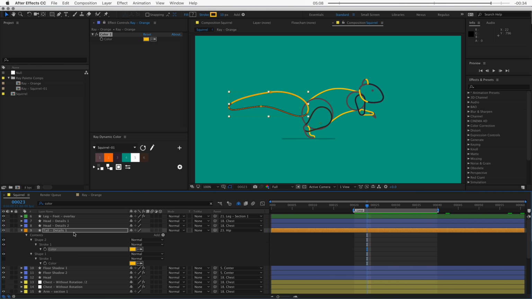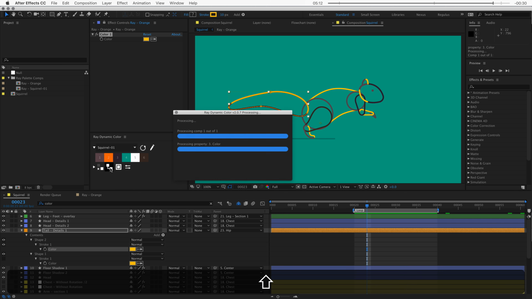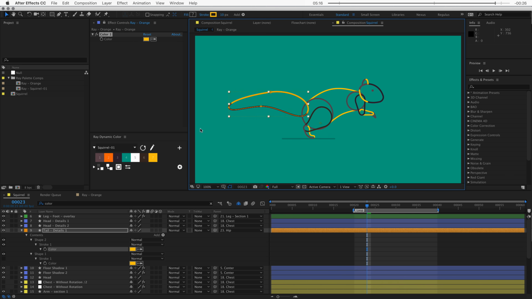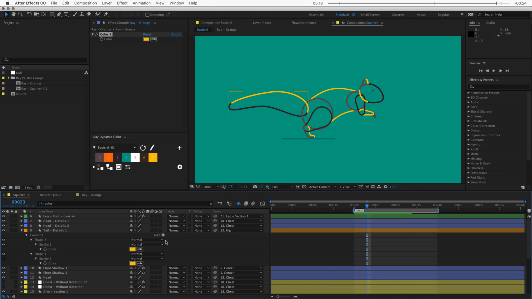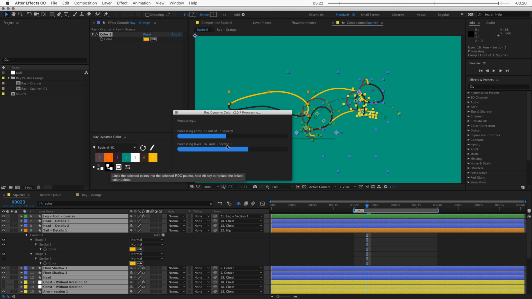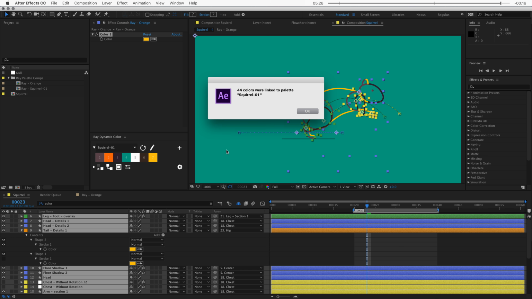And I can do that by clicking on it. And instead of pressing link, I'm going to press shift link. And that will add one color to the palette. So now that this yellow color is added, I can select all the other layers and click on link. And then Ray Dynamic Color will search through my selection and find all the other yellow layers and link them to this color palette.